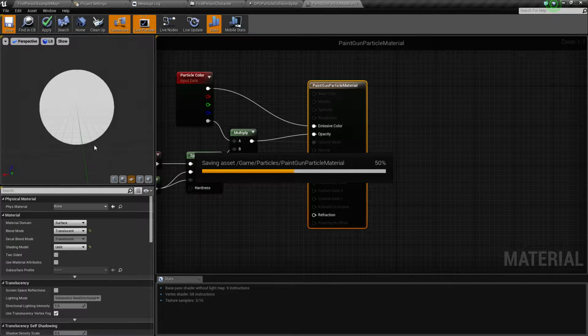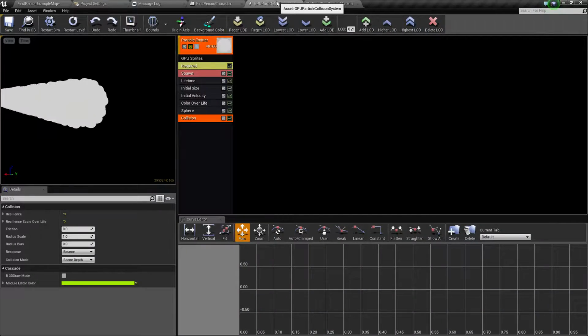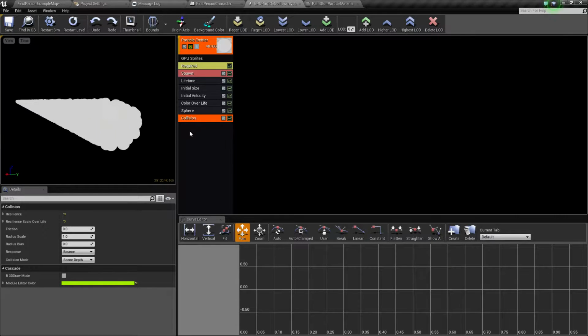Save. Okay, go back here. Now it works. You see it doesn't give any error message, and it says collision mount scene depth. This is okay for us. And what happens upon collision? We keep it default for now.